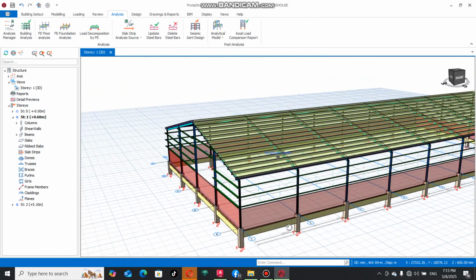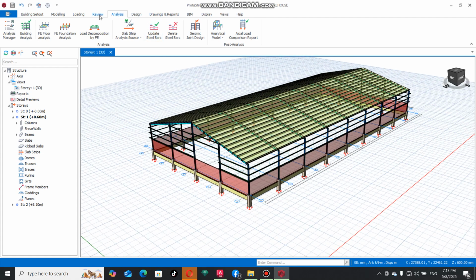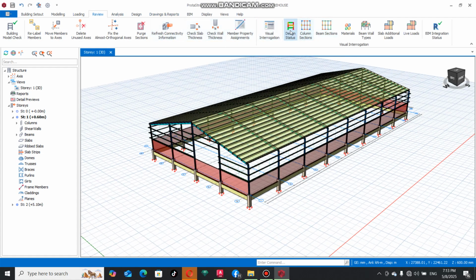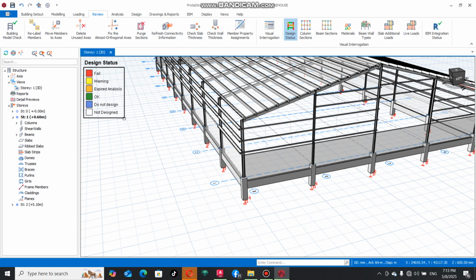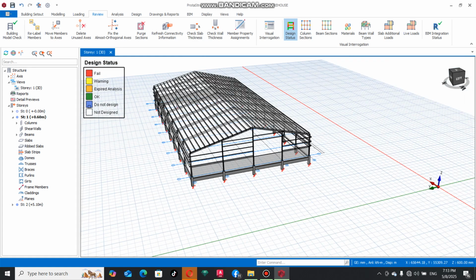Now this building has been fully analyzed. It has not been designed. Let's check what we are doing now. You click review. You click design status. Now you can see not designed. That means if it is designed, it will be green. If there is a warning, it will show yellow. If it fails, it's going to be red. So now, do not design.